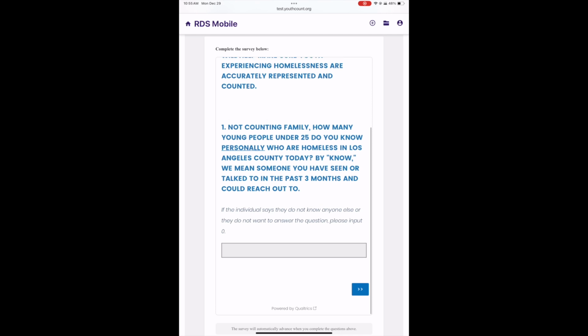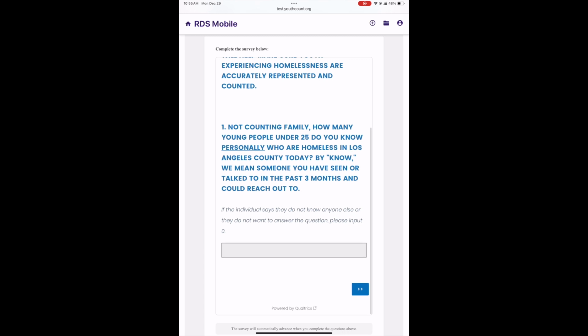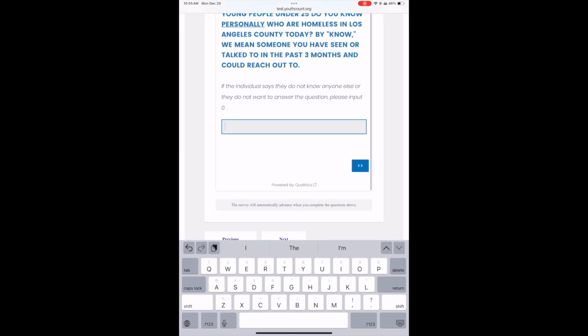The network size has no restrictions. However, the questions following are capped at 20. So if someone says they know more than 20 people, they will only be asked to provide information for the 20 people that they are closest to.